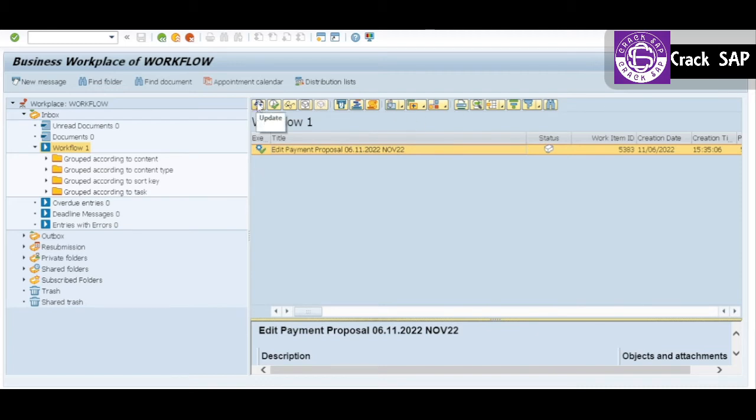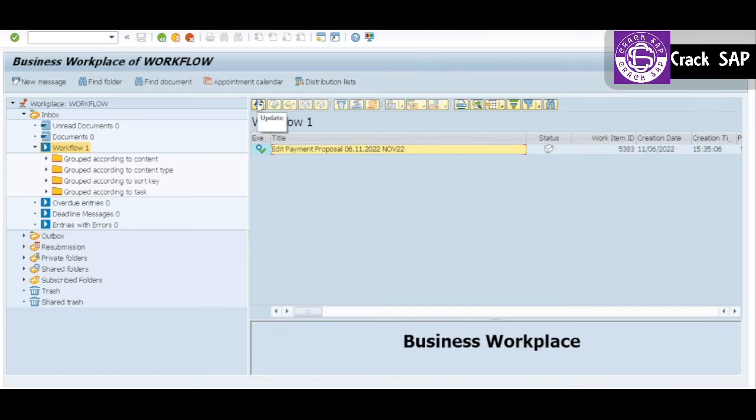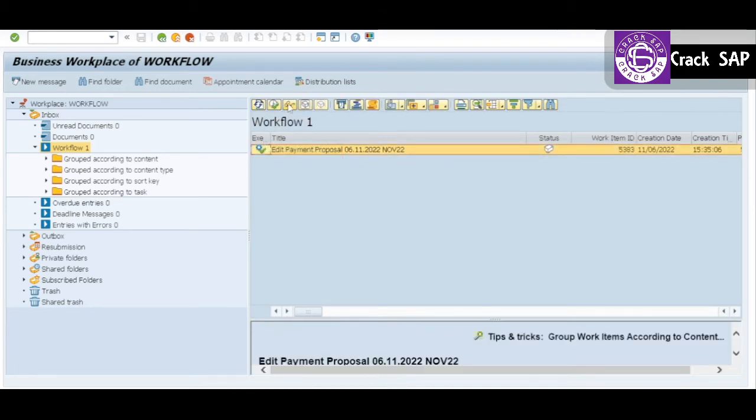This is a refresh, and this is an execute, display, and this is a reserve for decision, and this is a mail. Suppose you're not comfortable, then you can forward to others, and this is a resubmit, which you use to ask to resubmit the document. And this is a display workflow.